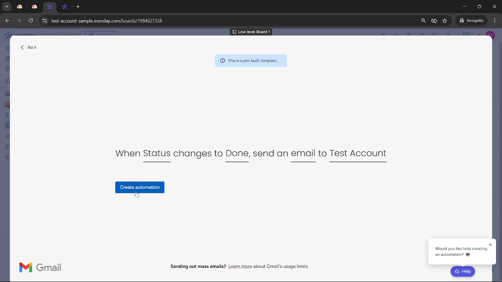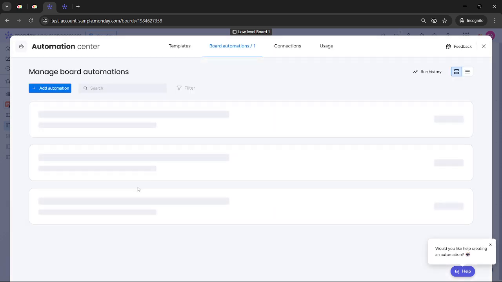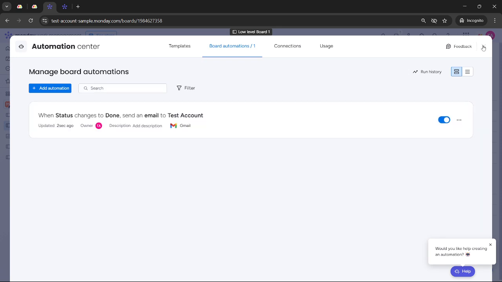Once you've made all your selections, finalize this setup by clicking on Create Automation. This will save your settings and activate the email integration, allowing your board to communicate seamlessly with your Gmail, sending automatic updates as tasks progress.